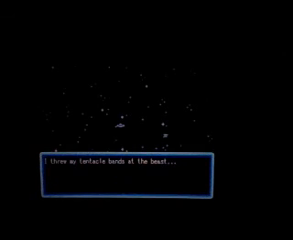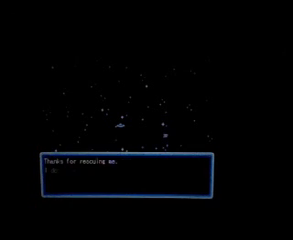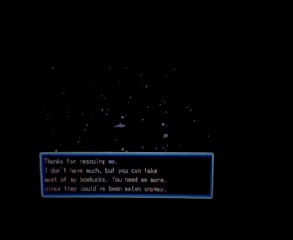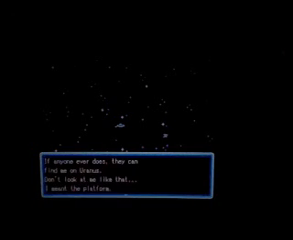Okay, what is happening? I threw my tentacle bends at the beast. Maybe you didn't notice, but I think that's what must have scared it away. Thanks for rescuing me. I don't have much, but you can take most of my bow box. Wow. That thing has been threatening ships and gobbling them up for a long time. Someday I dream that someone will put a stop to it. If anyone ever does, they can find me on Uranus. Don't look at me like that. I meant the platform.